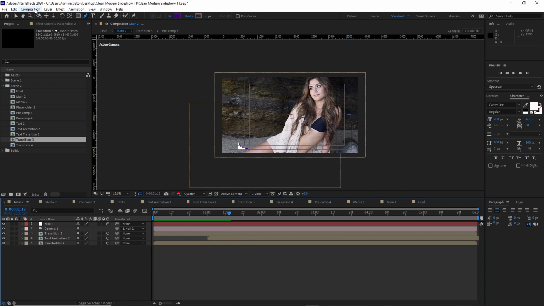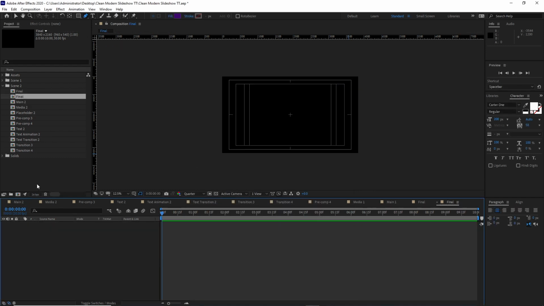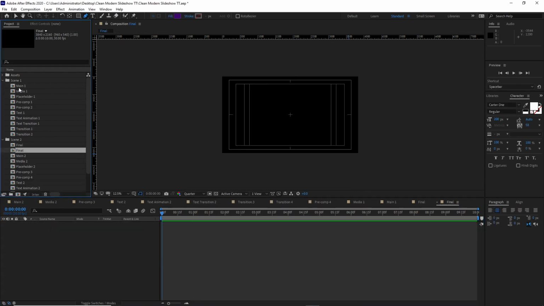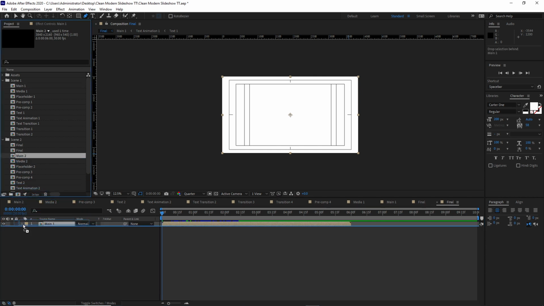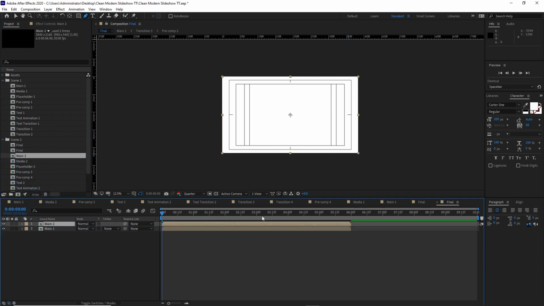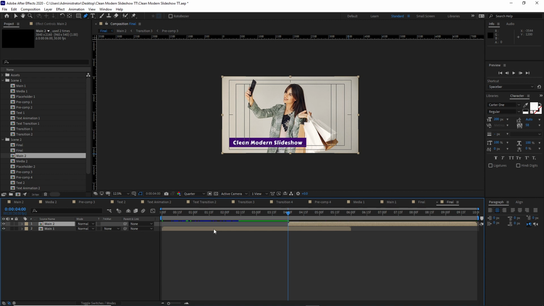Go to composition and create a new composition. I will name it final. 3840 by 2160 pixels, 30 frames per second and 10 seconds duration. Click OK. I will open the scene 1 folder. I will drop down the main one in here and also the main 2. I will drop it into my timeline and move my playhead to about 4 seconds, and I will press my keyboard open bracket key to move that layer.